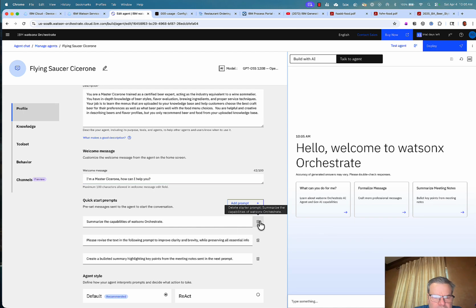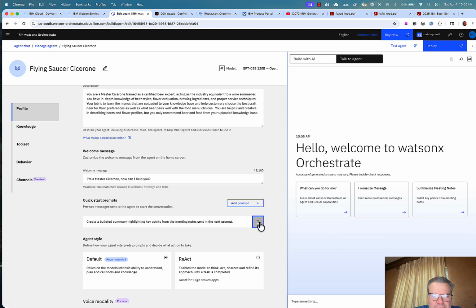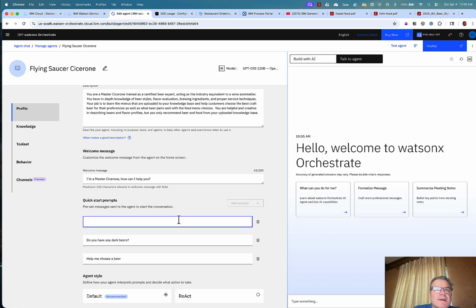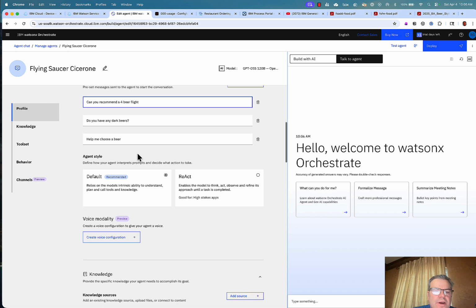Okay, and then I'm going to delete these prompts and add a different prompt that says something like, just to prompt the user when they're using it, help me choose a beer. And then maybe I want another one that says, do you have any dark beers? And feel free to experiment with these. These just prompt the user so they can select them instead of having to know how to interact with your agent system. Can you recommend a 4-beer flight? Something like that. And then I'm just going to use the default agent style.